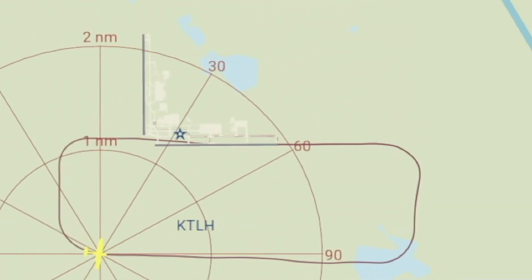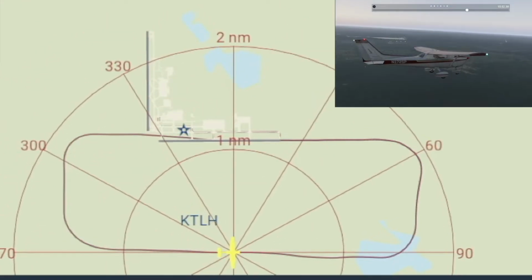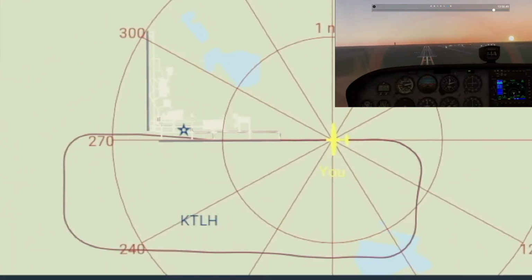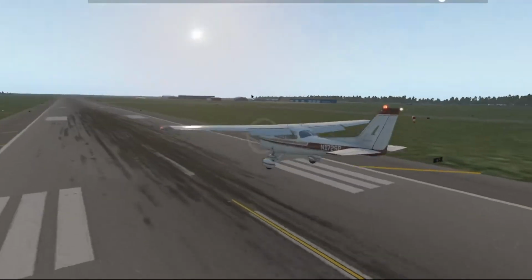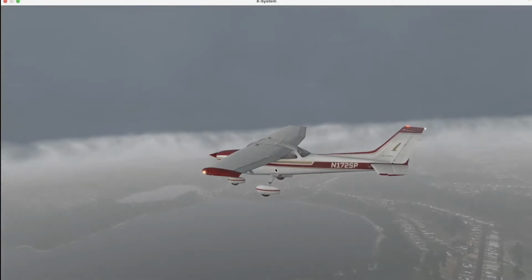This is a traffic pattern. It helps you maintain visual contact with the field. This is your departure leg, crosswind, downwind, base leg, and final approach. VFR stands for Visual Flight Rules. This is when the weather's clear enough for you to navigate visually and locate other aircraft. Basically, you need to be able to see the ground.